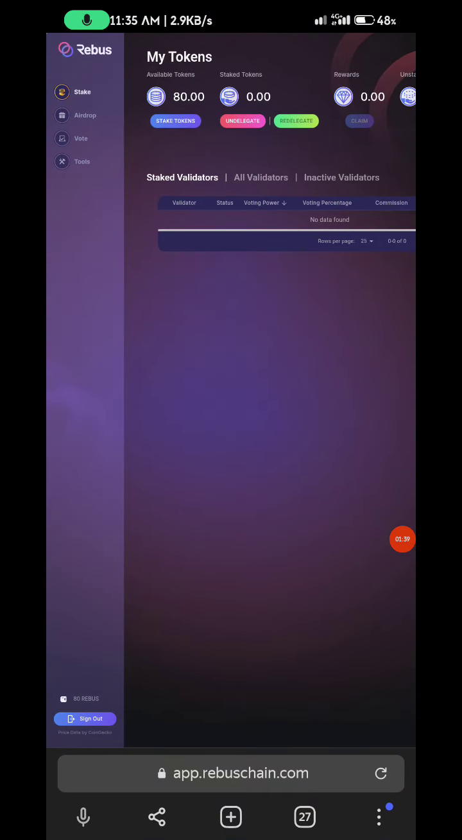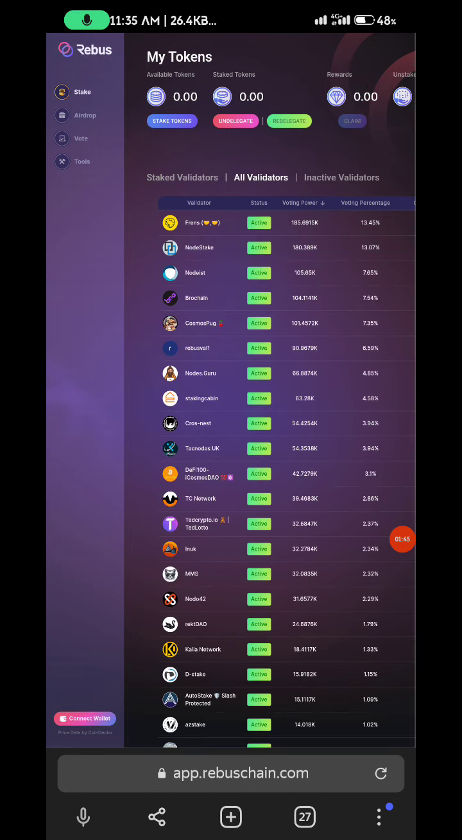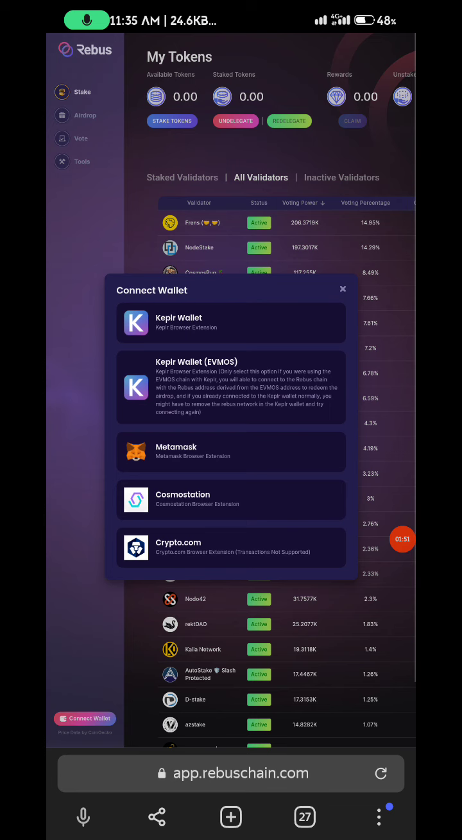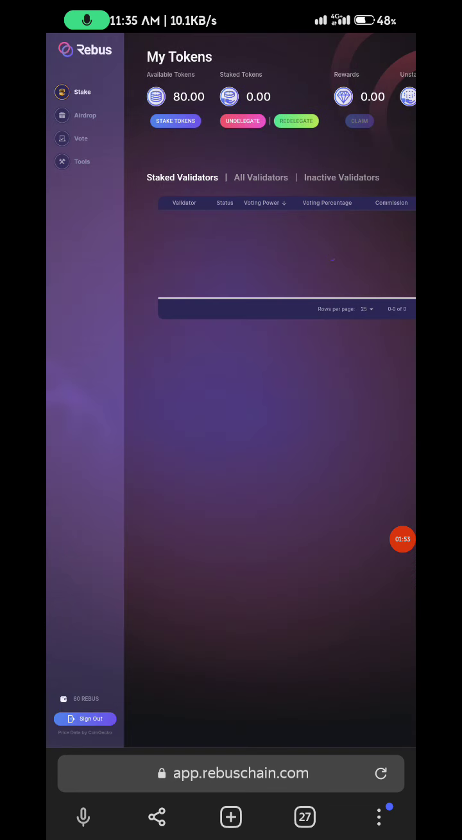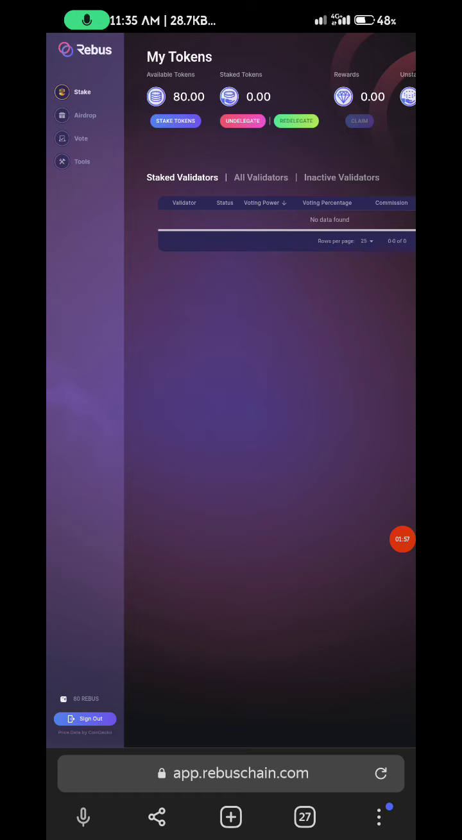Earlier I was making a mistake. I was connecting to Evmos, so it was not going through. I was getting some error. So now I need to sign out. When I sign out, this is how you go about connecting. When you're connecting, click on connect wallet, click on MetaMask. Make sure you have that same wallet imported on your MetaMask extension.